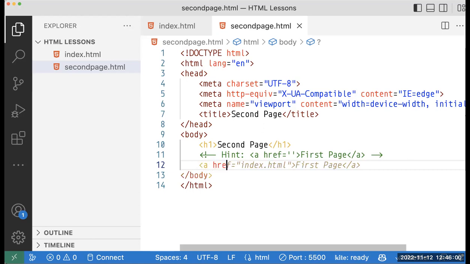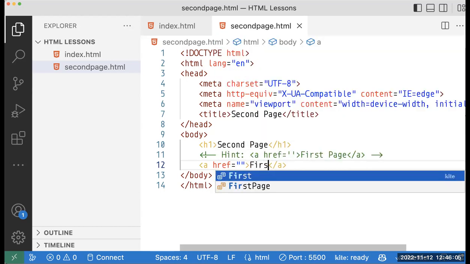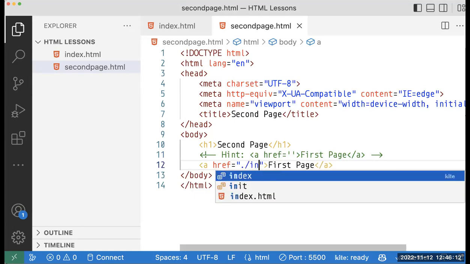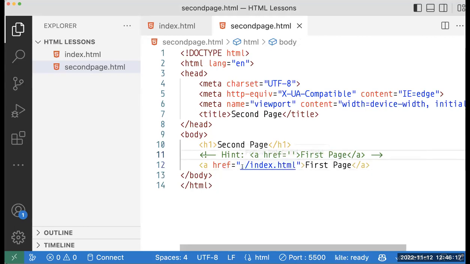So I will say href. Remember the hint, and I said you enter in what? First page. And then I would enter in here ./index.html. So I'm instructing once again the browser that you should scan through my current directory with a /, and then locate index.html. And when a person clicks on it, show or reload this document.